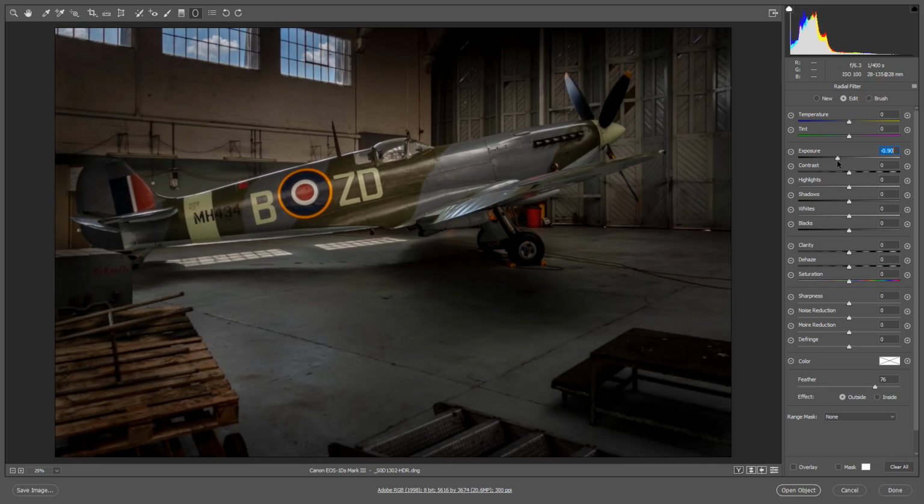You can see I want to make it quite dark around the edges because we are parked in the hangar, and I think I'm happy with that image, and I'd like to open it up into Photoshop. There's just one or two very small touches I would like to do to finish.